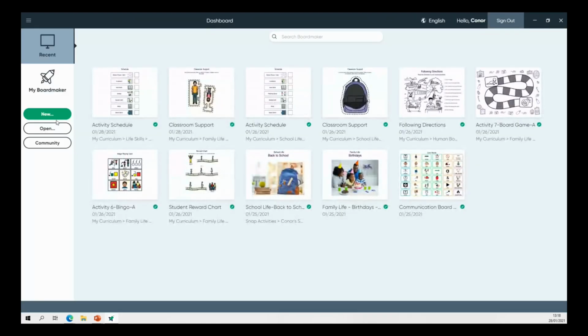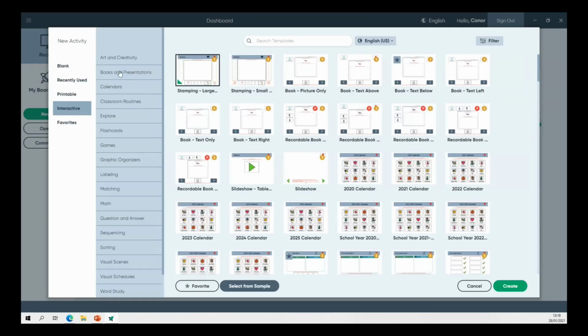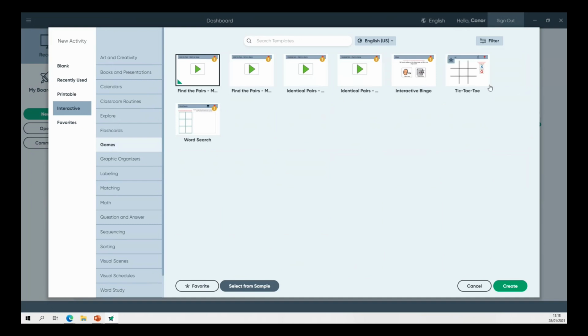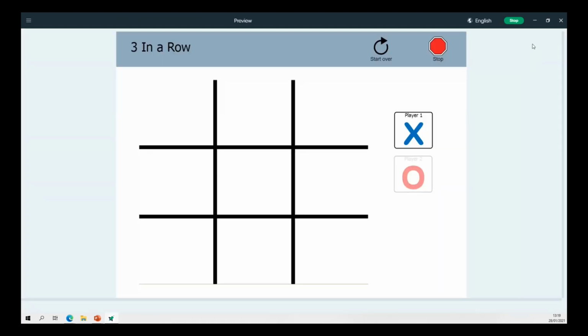So next up, I'm going to show you another category. So we go back into the interactive section, and under the classroom routines, for example, we've got games. So for example, in games, I can go into tic-tac-toe. And again, if you want to play noughts and crosses with someone, straight away, this template is already made. So I can just jump into play, and you'll see how interactive it is.